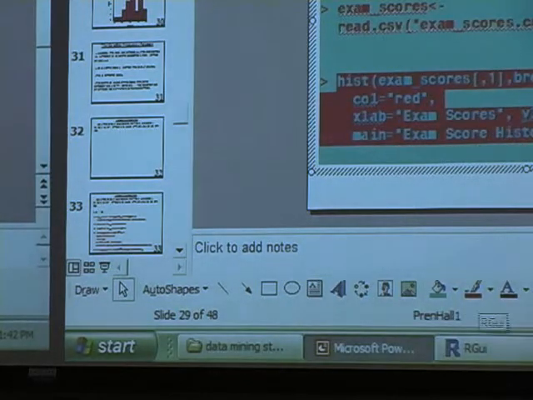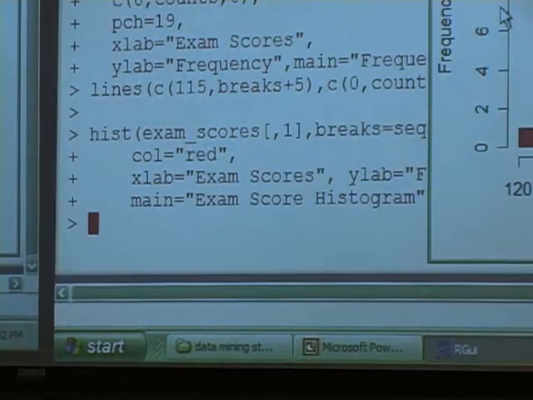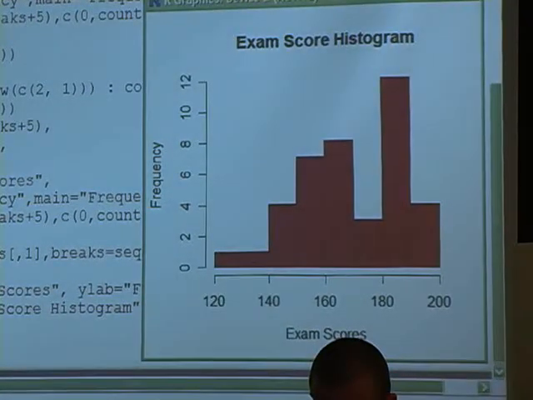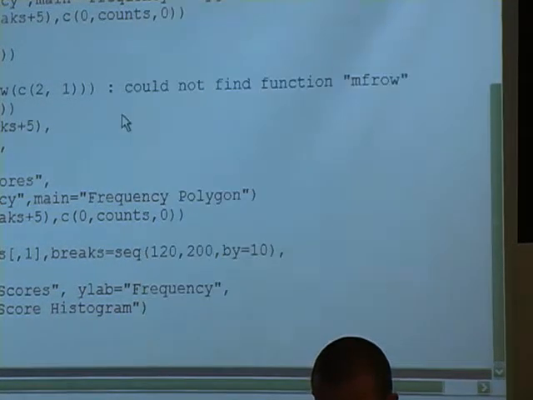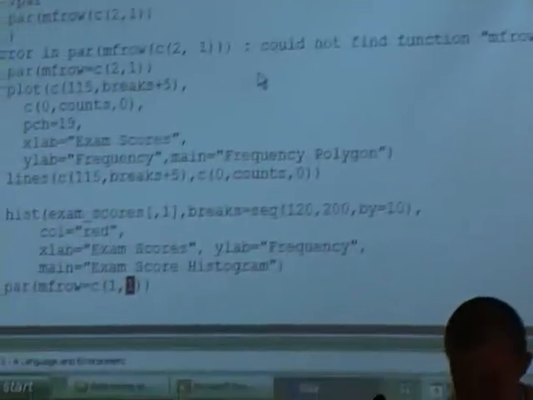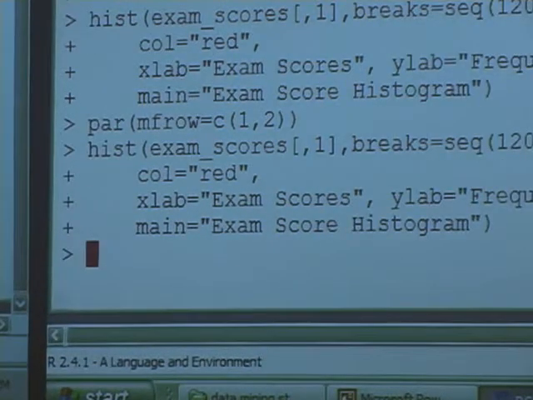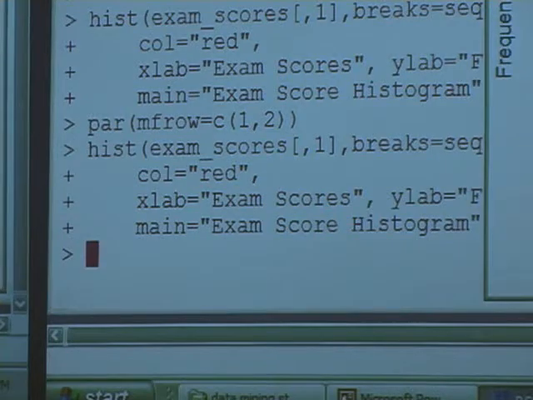And then if you go back and compare it to the histogram you made before, you can see how the polygon relates. It's the same picture. Oops, what happened? I closed it. Okay, well now's my chance to fix it. Let me do 1, 2. And then the histogram. There's the histogram.